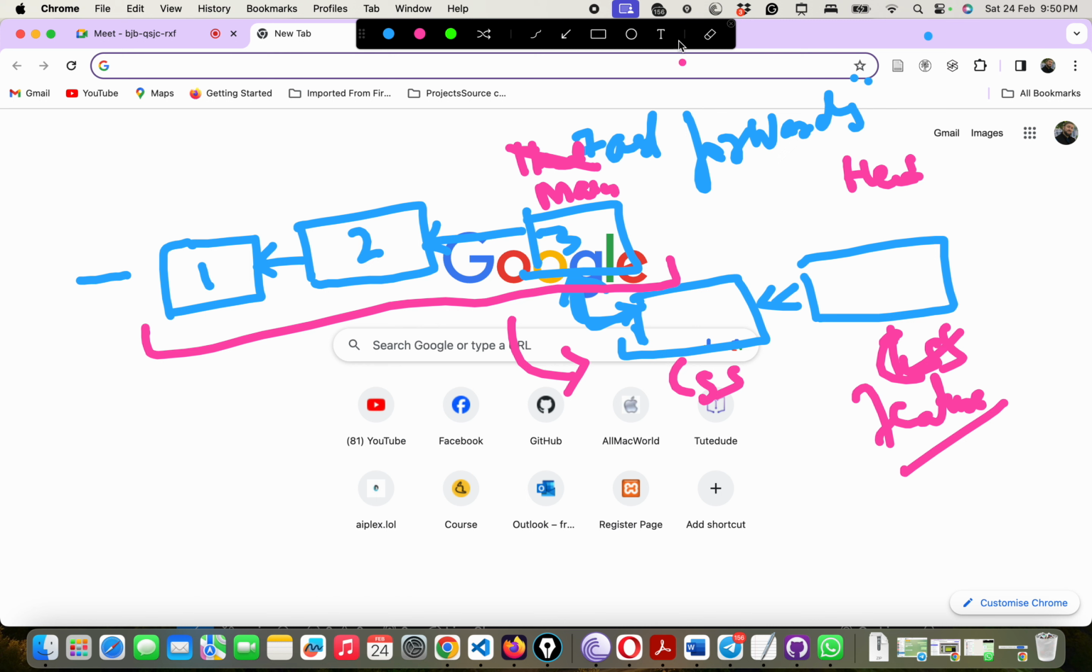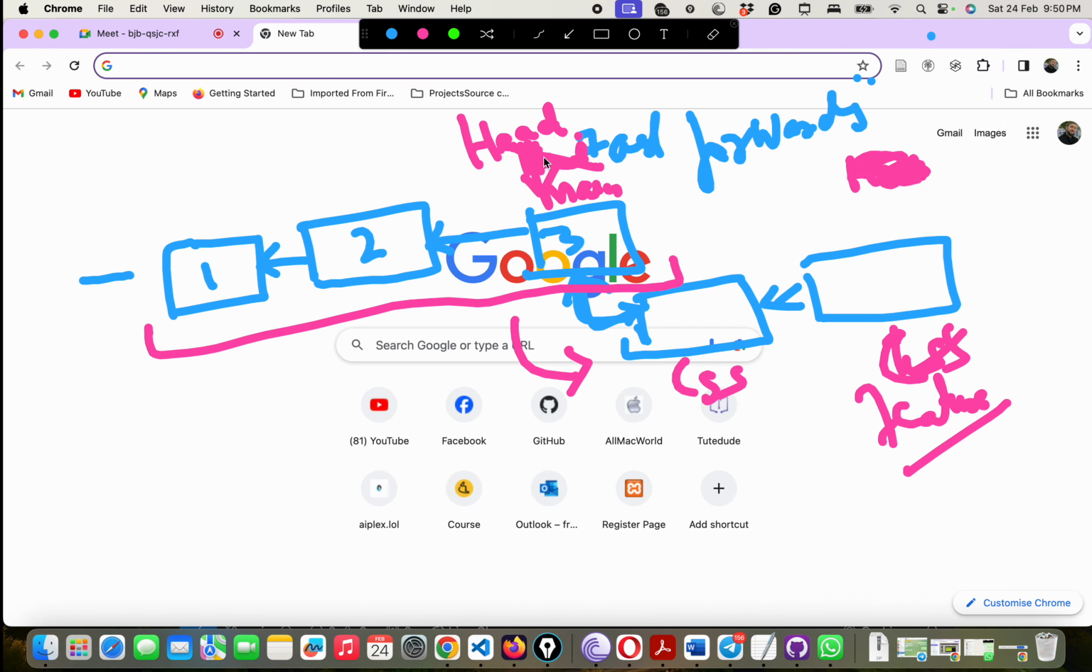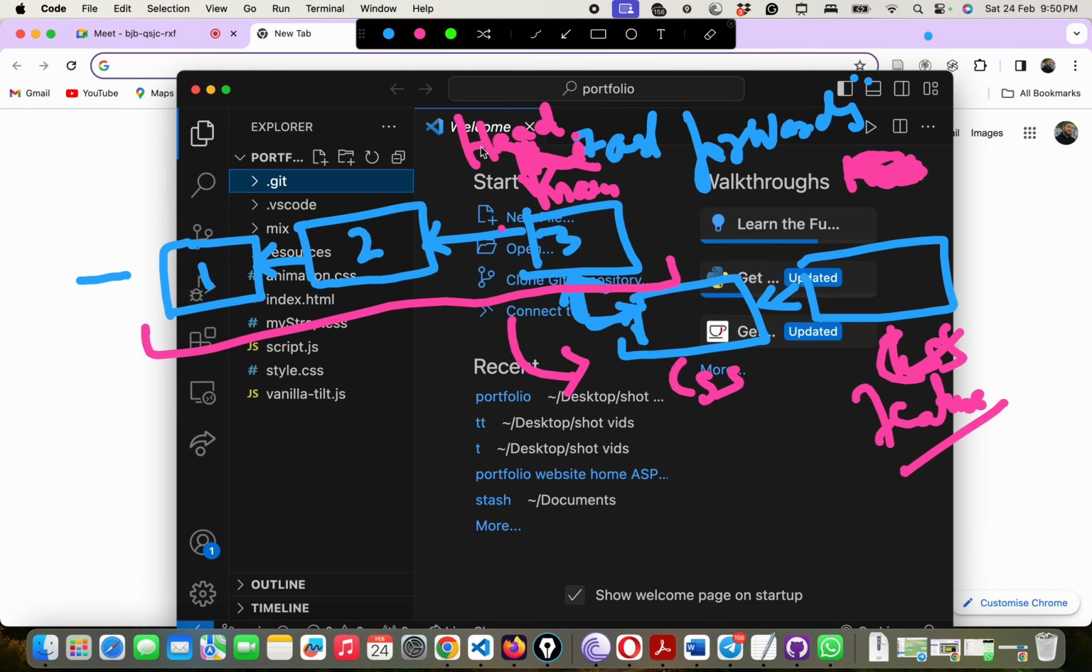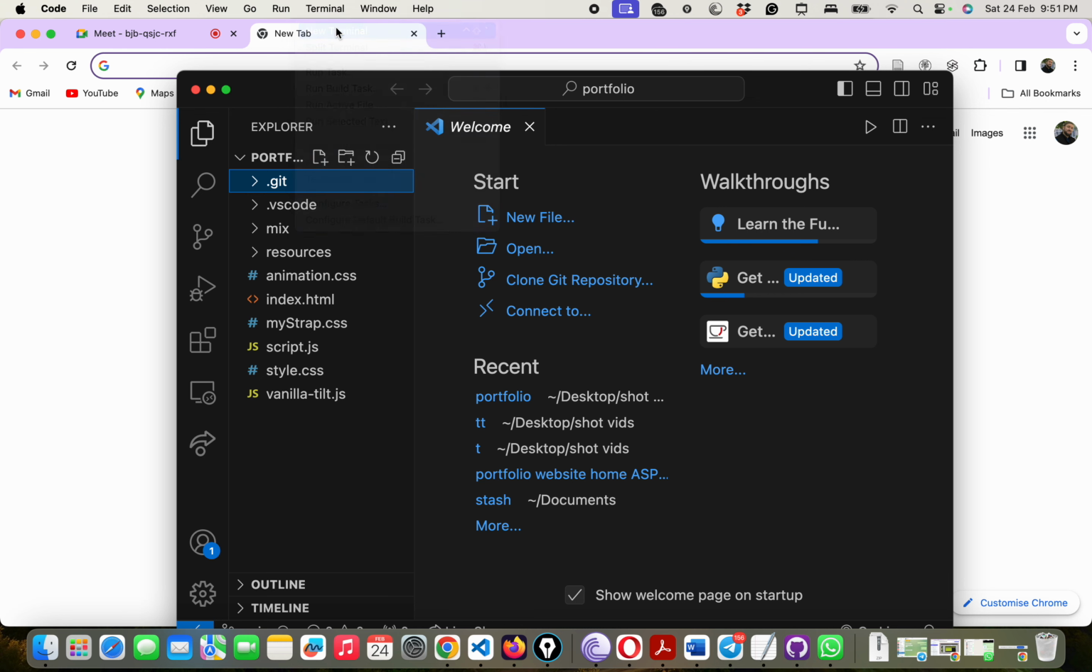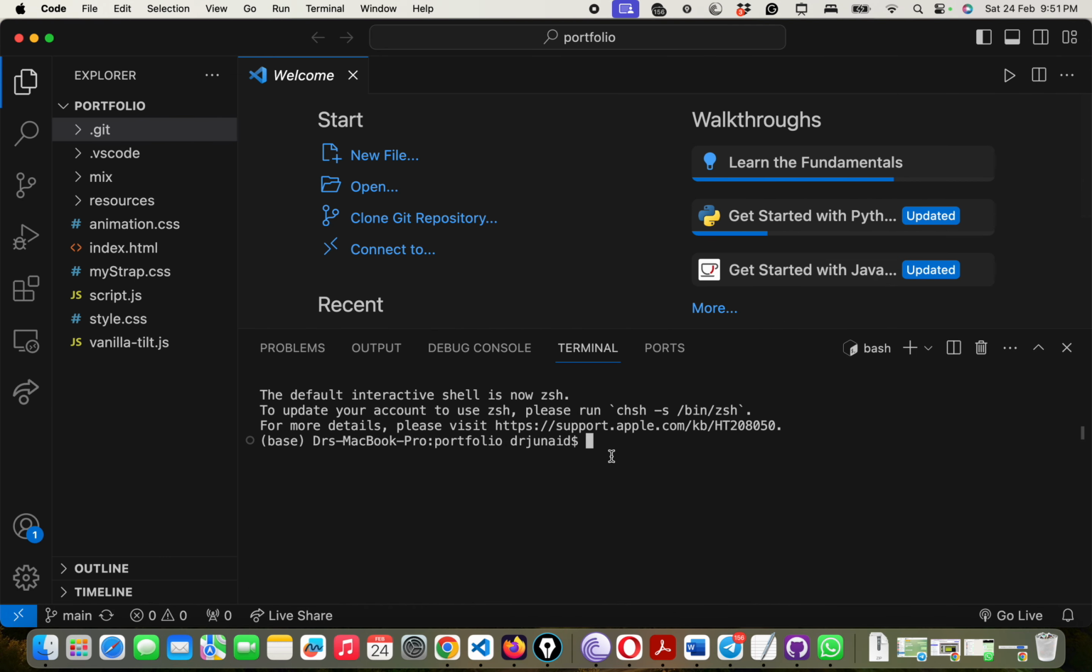Now if you want to merge them together, first of all you should check out from this CSS branch to the main branch. That means head is coming back here to the main branch. So if I say, for example, here in my VS Code, terminal once again, not this one, I go to the terminal, new terminal, let's make it a little bigger, and I say git status.